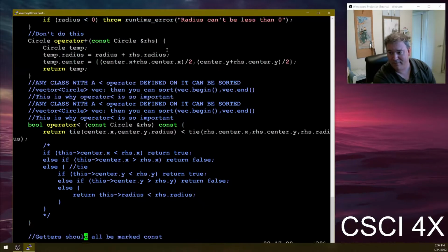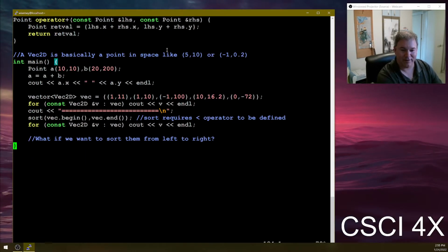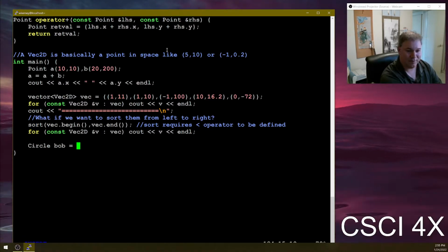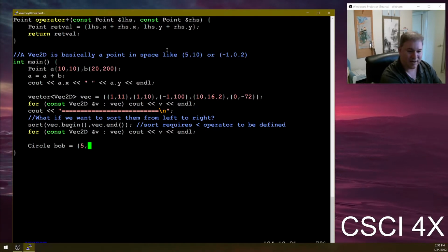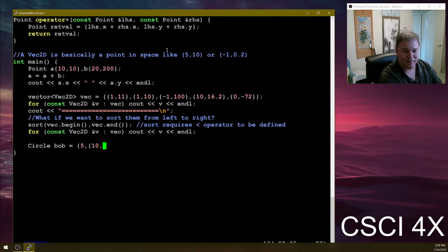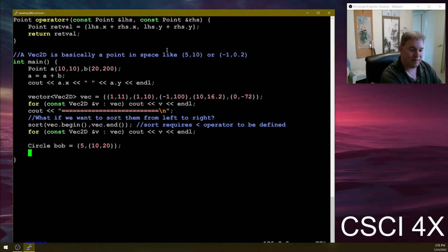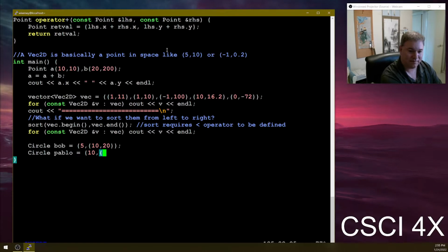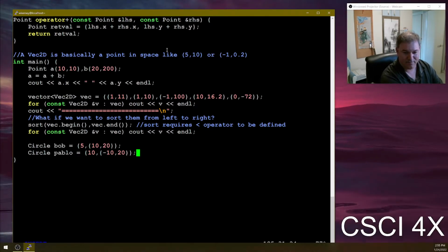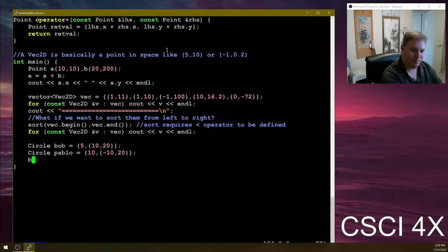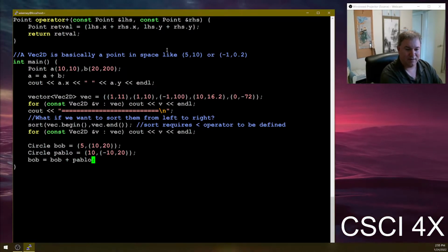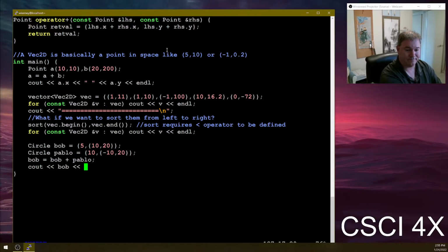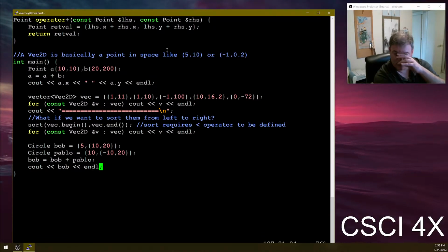So, if you did this, and after you clear the vomit out of your mouth, you do this: circle Bob equals radius of 5, and the center point is at 10, 20. Circle Pablo has a radius of 10, and he is at negative 10, 20. And then if we say Bob is equal to Bob plus Pablo, the plus operator is now defined. The equals operator you get implicitly. And then we can cout Bob, because we have the double left arrow operator already written for circles.